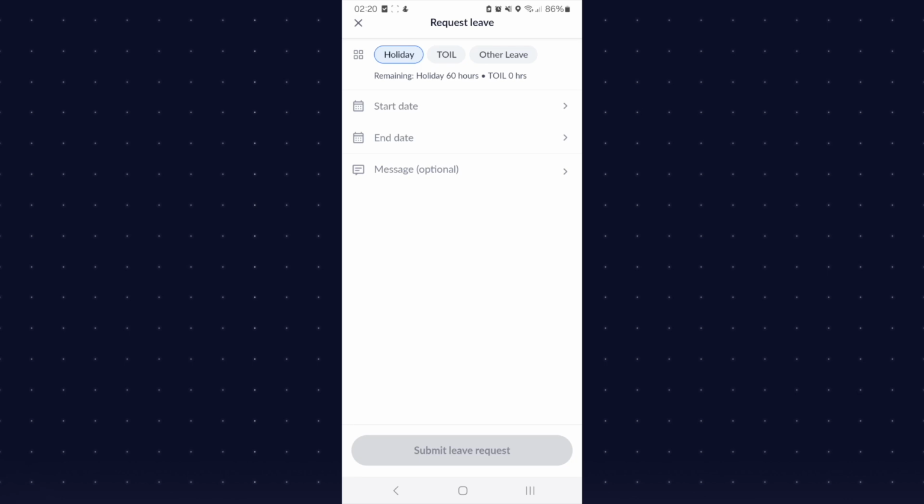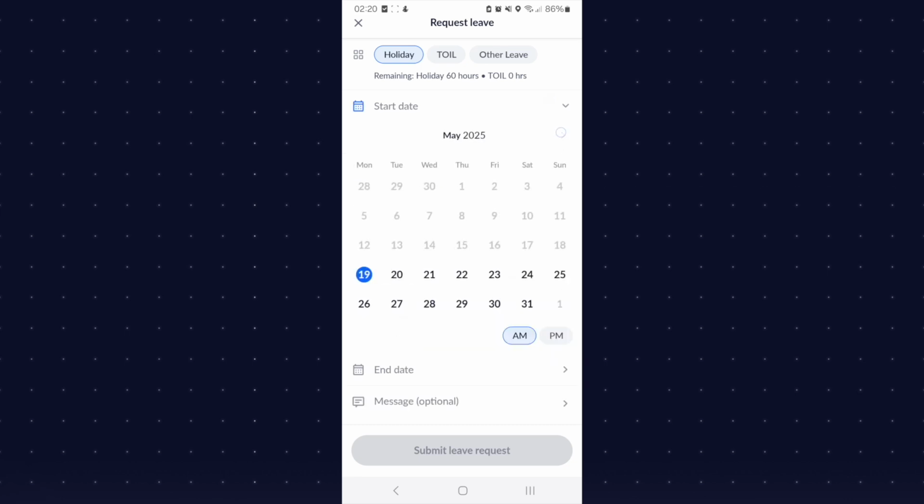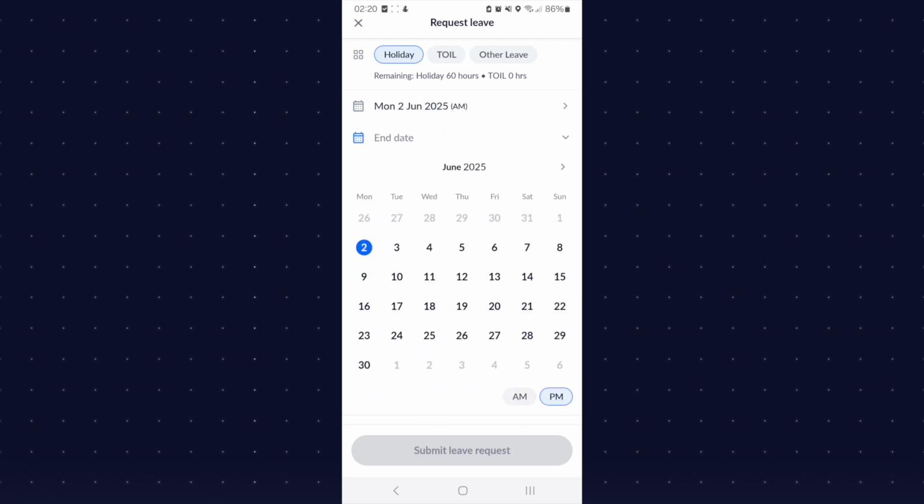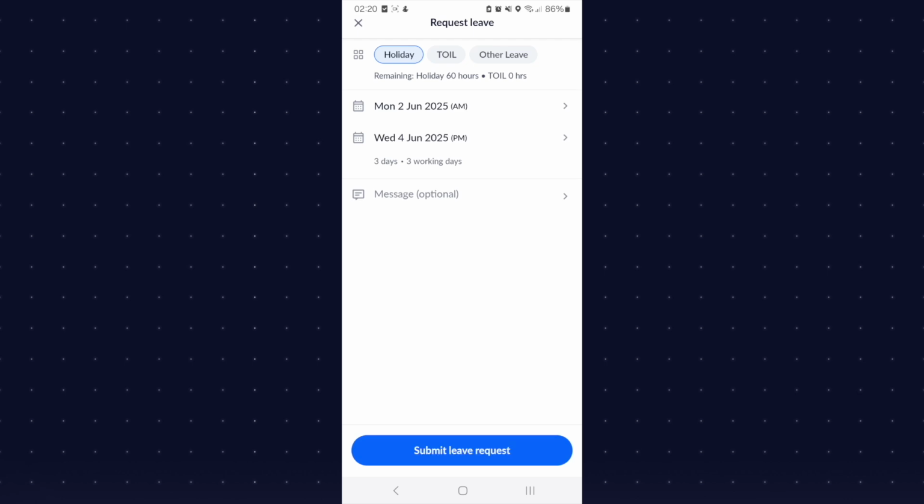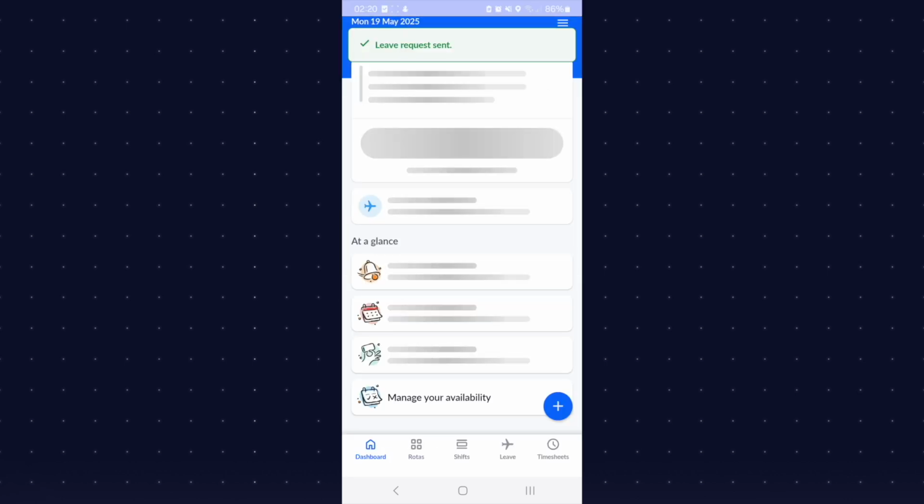Enter the leave type you'd like to request. This can be holiday or other leave. You may also be able to request TOIL if enabled by your employer. Enter the start and end date and an optional message to your manager if you like. Once done, tap Submit Leave Request.